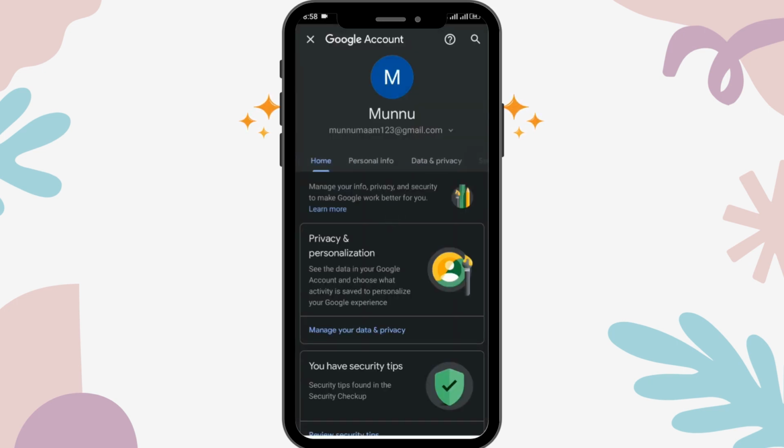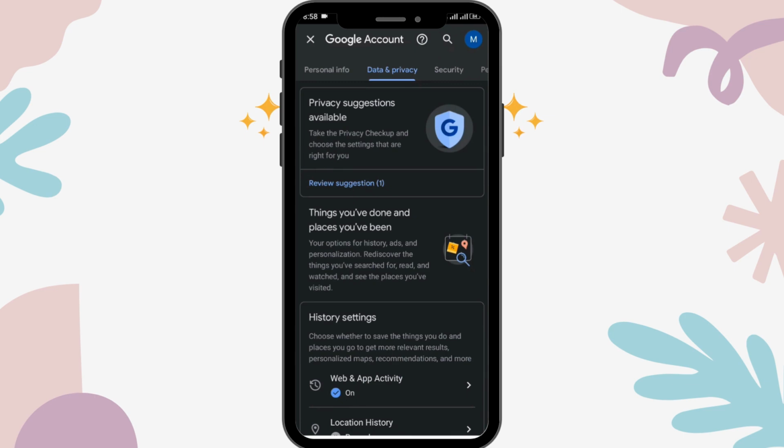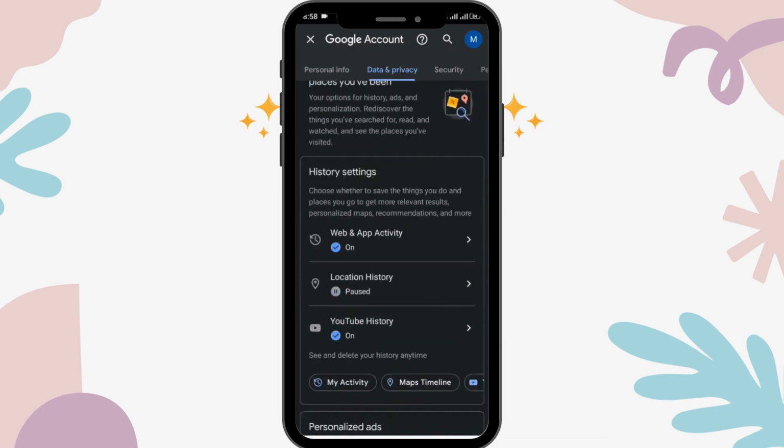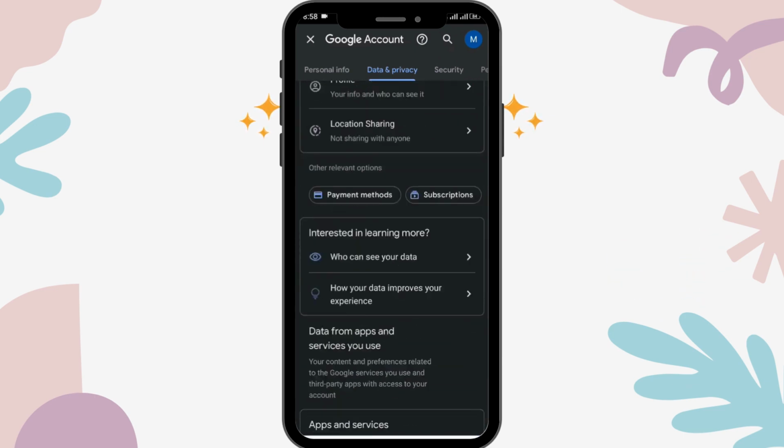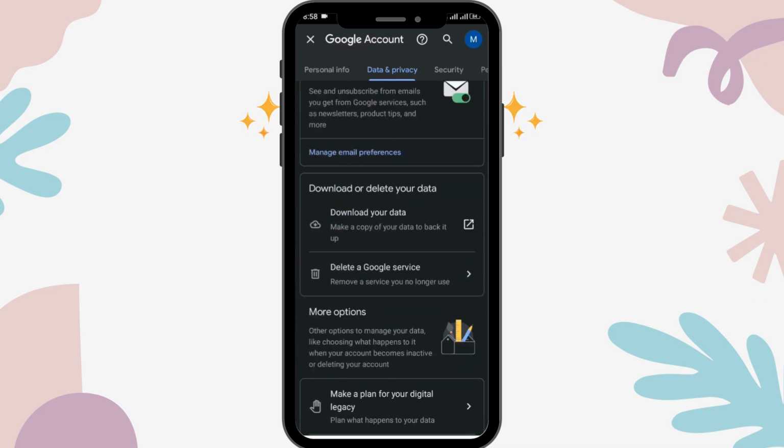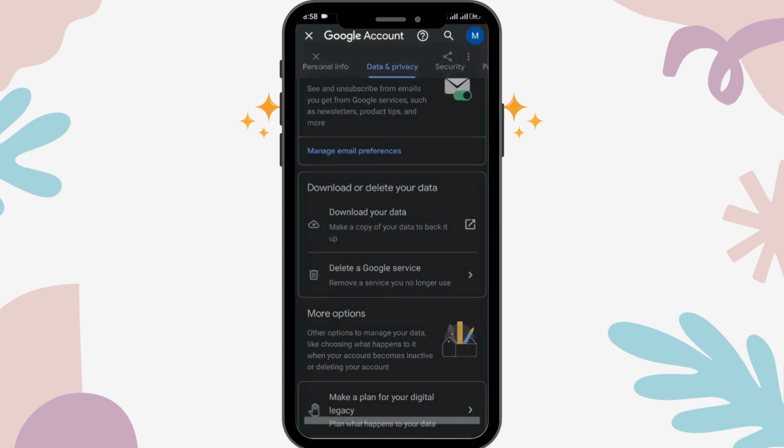So once you are under Google account, you'll be able to see this interface. You have to simply switch to data and privacy over here, and from over here you have to scroll a little bit and you'll be able to see the download your data option under download or delete your data. Simply go for download your data.